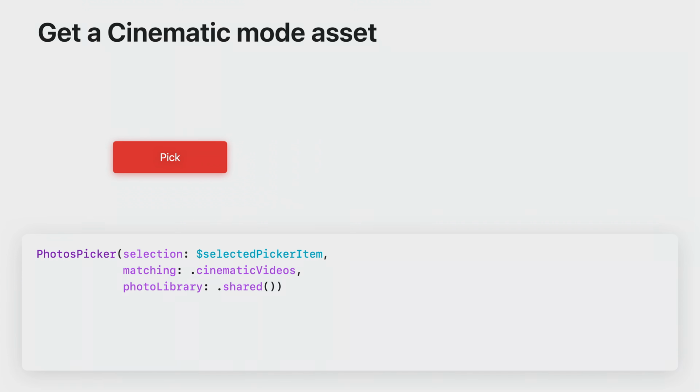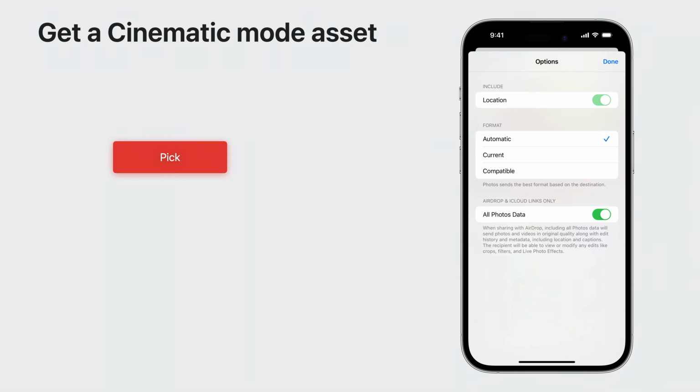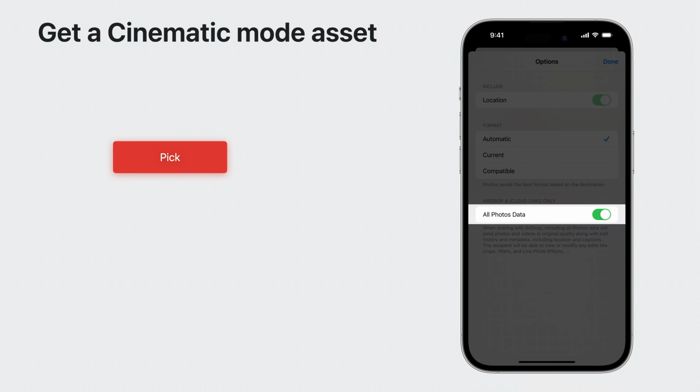It's quite easy to pick a cinematic mode asset from the Photos library. Just use a Photos picker and filter for cinematic videos. The picker will get a local identifier for the selected file. As a non-code related side note, if you don't already have a cinematic mode asset, it can be airdropped between different user devices with the All Photos data option to include both the rendered asset and the cinematic mode asset. Let's get back to coding.